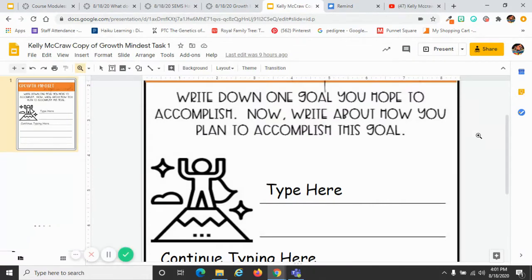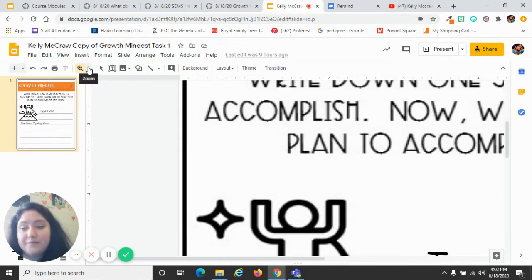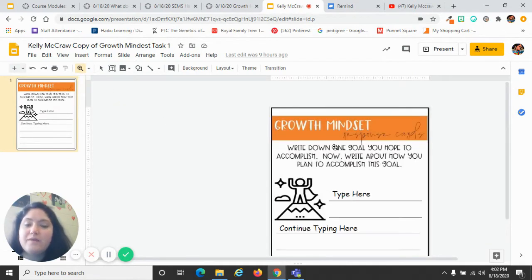Once you're in there, this is what the assignment looks like. At the top, right here, you'll usually just see Copy of Growth Mindset Task 1. In front of that, you need to put your first and your last name. That's how I can identify that document super quick that it is yours. Also, there's not a place on here for your name like the other assignment, sorry, I'm zooming in too much. So if you're not putting your name in the title, I don't know it's from you.